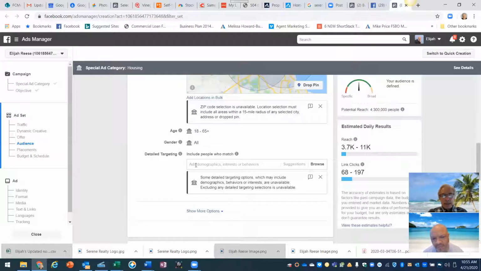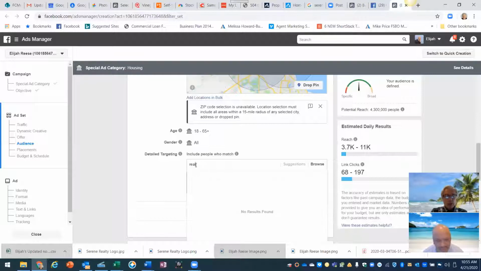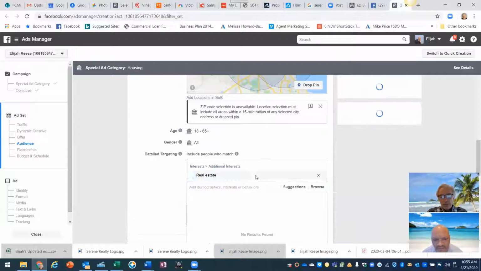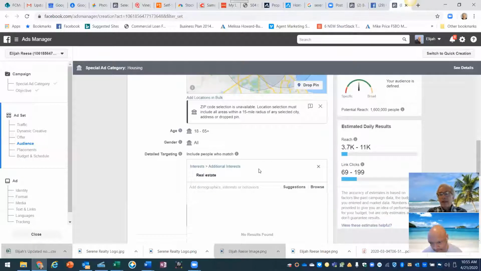The first one I typically do is real estate. I'm interested in the 4,300,000 people that have an interest in real estate. Do you see, because I typed it in, Facebook came back and said it has a category called real estate interest. Exactly. So when I click that, it drops from 4,300,000 to 1,600,000, which is good.